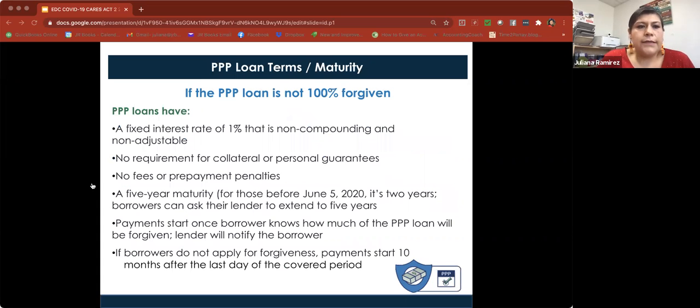If the PPP loan is not 100% forgiven, just a reminder that you also have to apply for this forgiveness through your lender. Once the approval happens, the lender will submit it to the SBA, and then they will let you know. If these are not forgiven, there is a fixed interest rate of 1% that is non-compounding and non-adjustable.